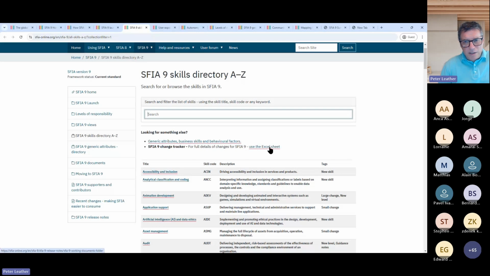This Excel sheet is the gold mine if you really want to dig underneath it. So if you're using SFIA for your roles or wanting to investigate in depth, that goes into far more detail about exactly what's changed. So that's available as a link.